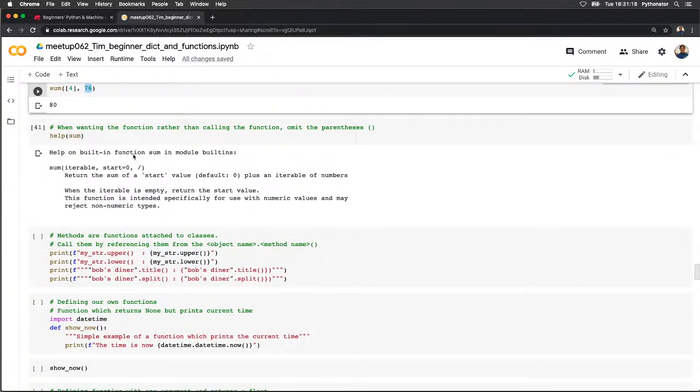Okay, so we've been looking at built-in functions. We're just running them standalone. There's also a group of functions called methods, and they have functions attached to classes. So you can call them by referencing them with the object name of that class, followed by the method name. So we've seen a few of these already. I showed you upper before, so mystring.upper will take the string mystring and convert it all to uppercase.